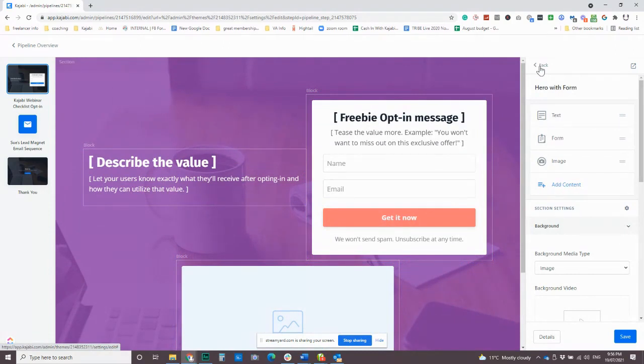Can you add a quiz to this pipeline? Yes, you could add a quiz to this pipeline. It depends. Okay, I'll come back to quizzes at the end, Manisha.